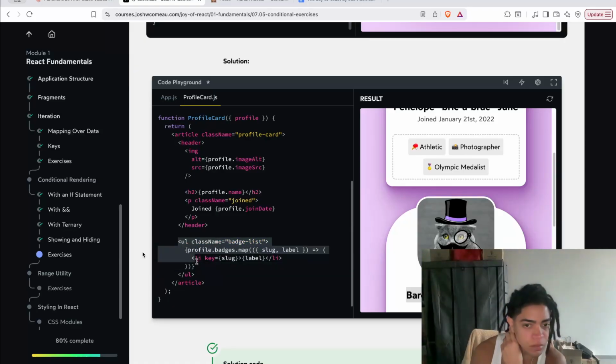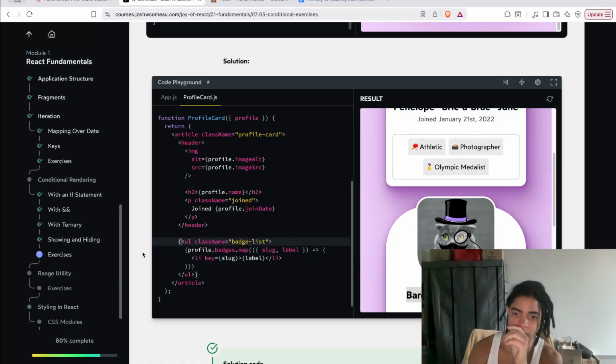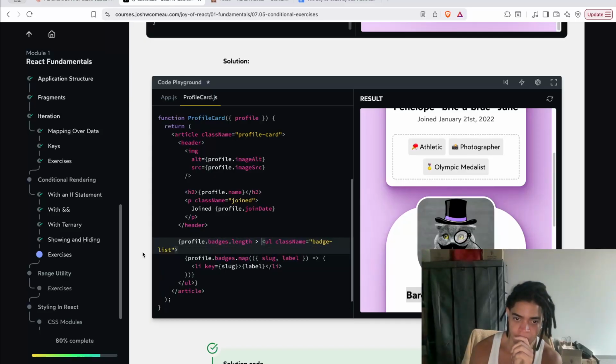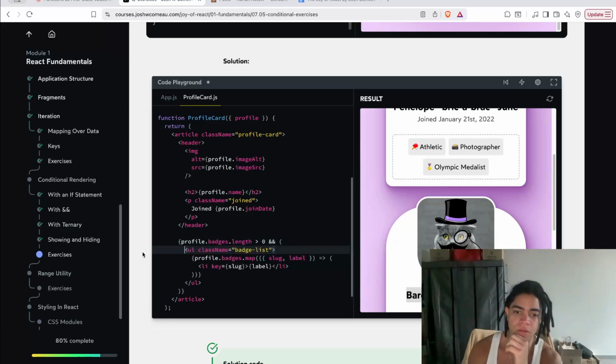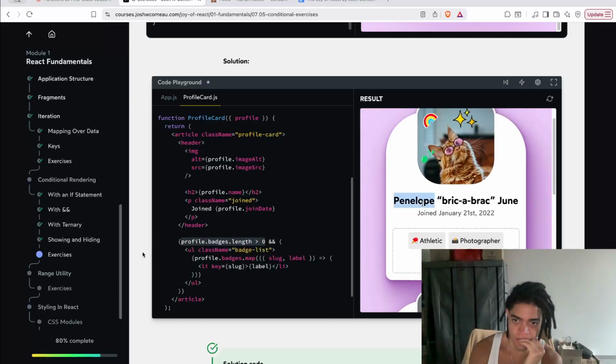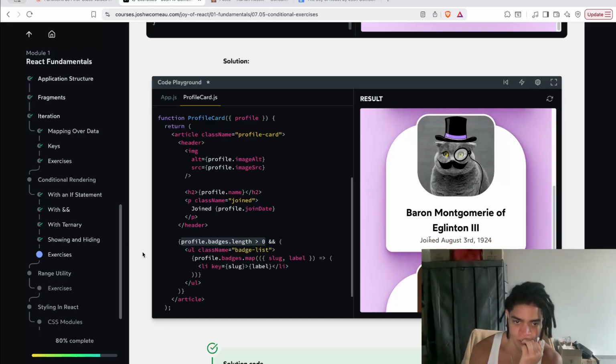So what I'm going to do is wrap this entire unordered list in an expression slot, and then check to see if there is at least one badge in the array. So I'm going to type profile.badges.length and check that it is more than 0. I'm going to use the AND operator, so that if this is a truthy value, then like the bouncer with the velvet ropes, we unlock the other side, otherwise it returns false. And this works just great. Penelope has her badges, but Baron has an empty section.